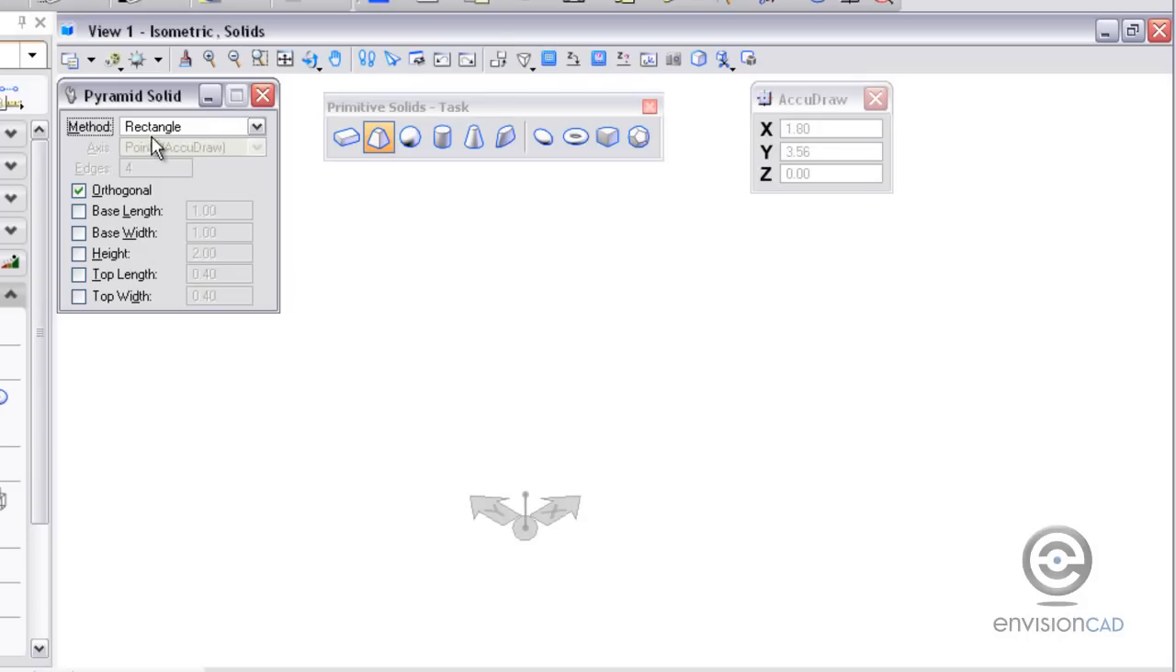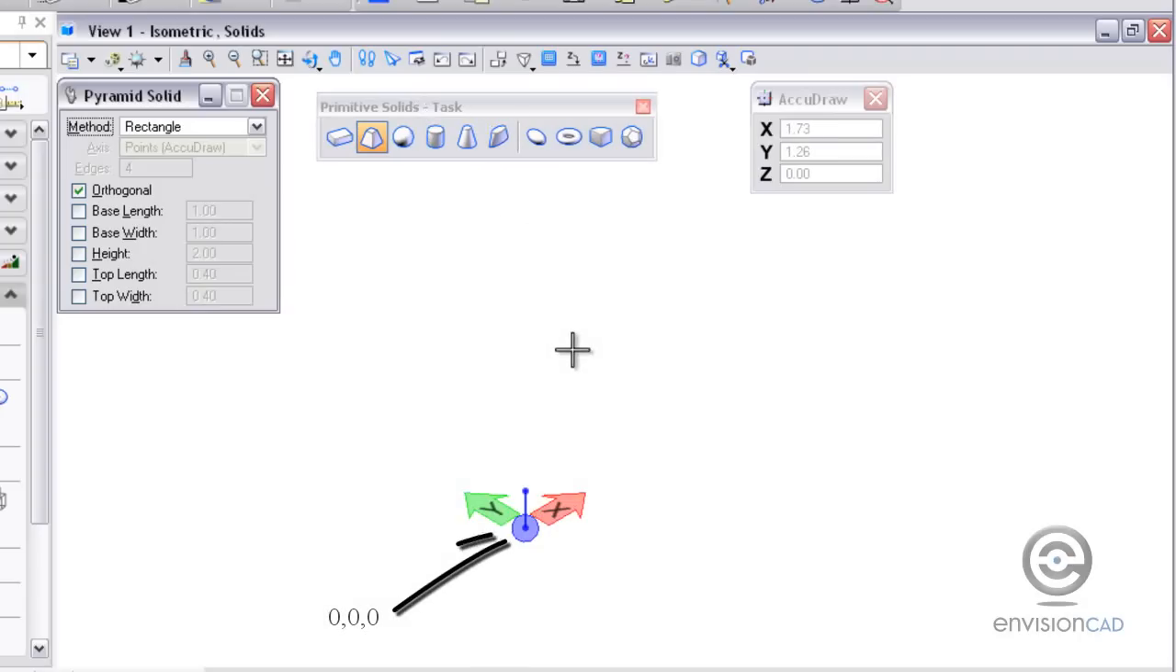So what I'm going to do here is check that on. If I actually knew the heights and widths of everything, I could toggle those in and fill in these fields. But I do want to make sure that I'm going to be placing it orthogonal. So I'm going to start placing this primitive solid. And I want to place it at 0, 0.